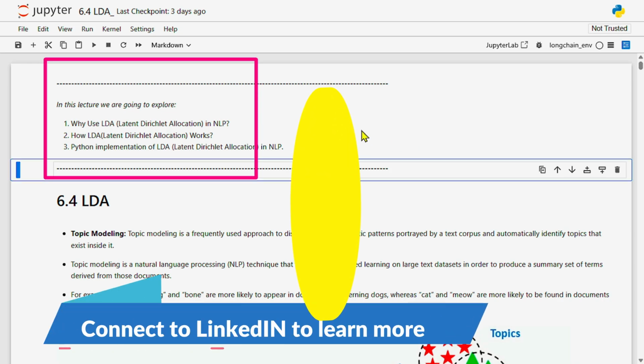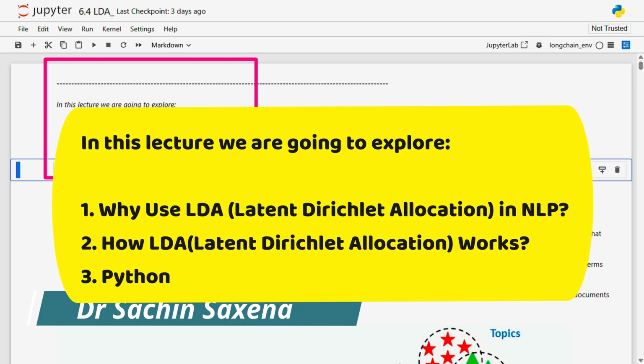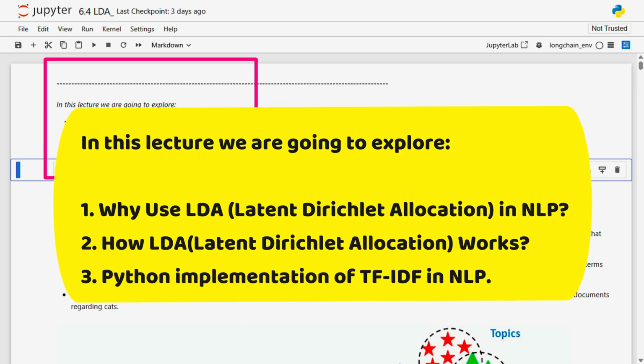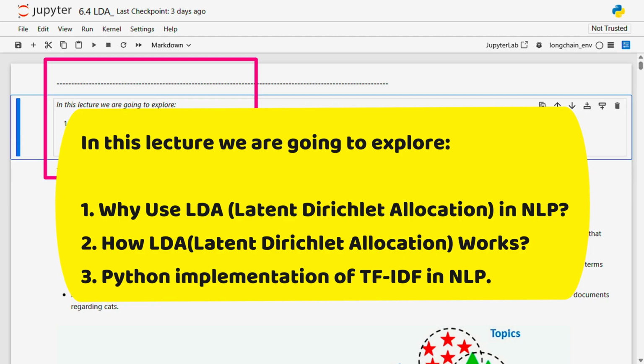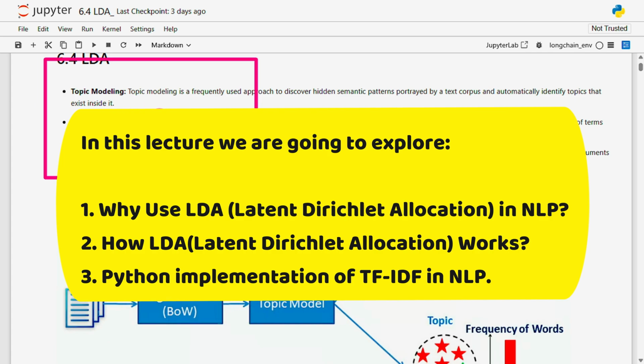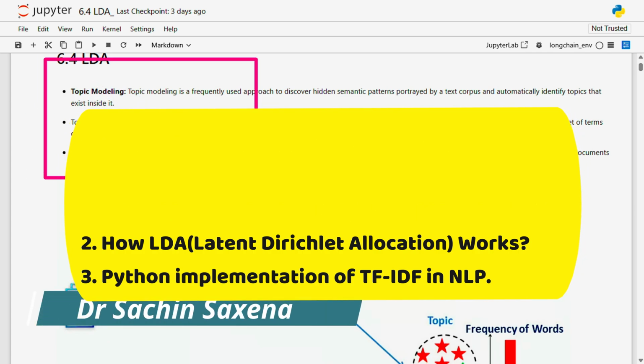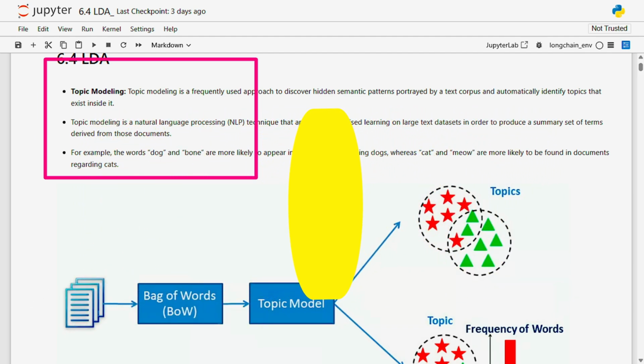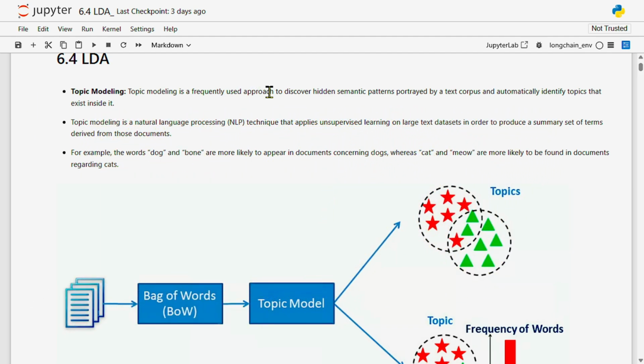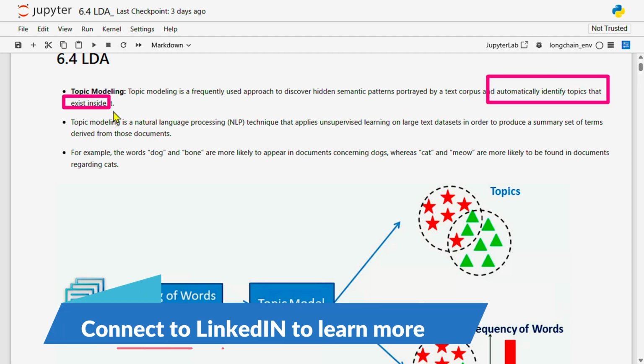Hi, let's discuss the next topic, which is LDA, Latent Dirichlet Allocation in NLP, how LDA works, and the Python implementation of LDA in NLP. Before moving towards the LDA part, I'm going to define two important terms in LDA, the first being topic modeling. Topic modeling is a frequently used approach to discover hidden semantic patterns portrayed by a text corpus and automatically identify topics that exist inside it.